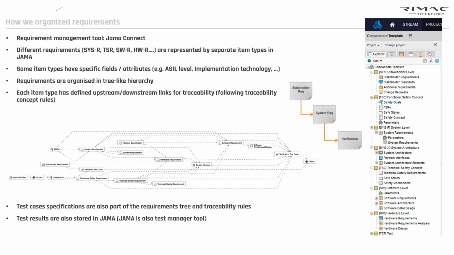In this particular example, stakeholder is the upstream requirement of the system requirement, while the system requirement is downstream of the stakeholder requirement. Similarly, test case is downstream of system requirement, while the system requirement is upstream of the test case. Below is shown a very simplified relationship diagram for item types in a simple project. In reality, such diagrams are much more complex. Test case specifications are also part of the requirements tree and traceability rules. And finally, test results and test logs are stored in Jama, as it also functions as a test management tool.